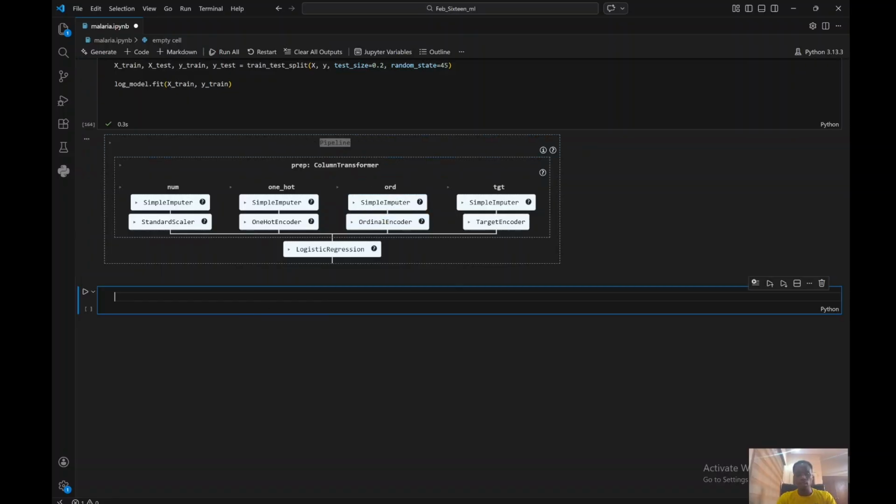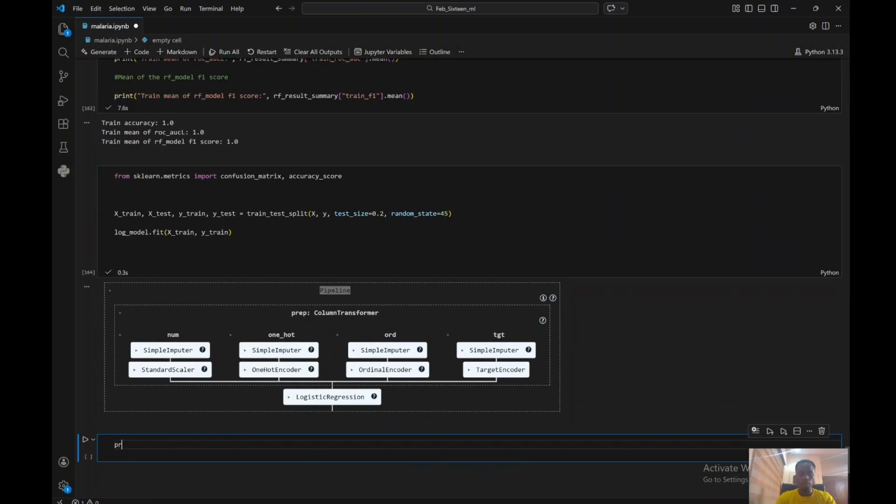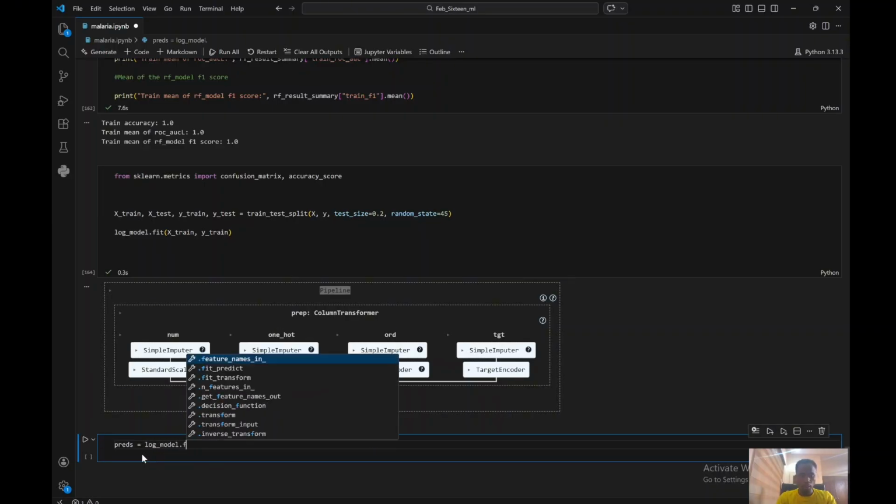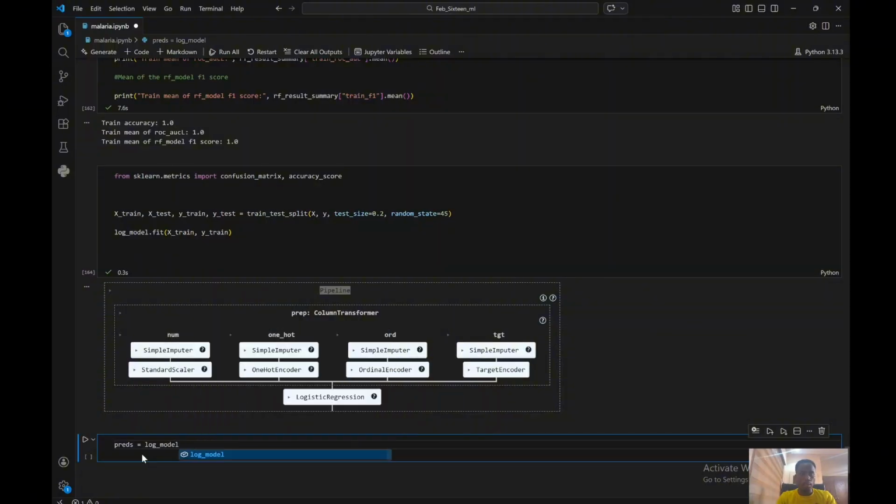Now to do that, we can print it directly, but I just want to keep it very simple and easy. So I might want to get the pred. Remember, we're dealing with the logistic model, just so you know. Our pred is going to be the log model dot predict, x_test.